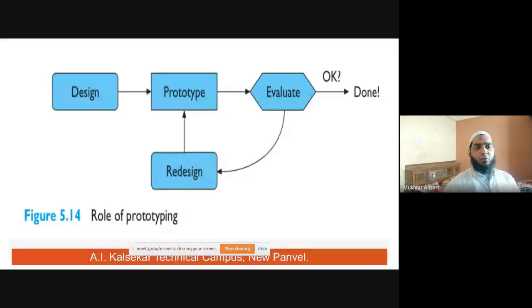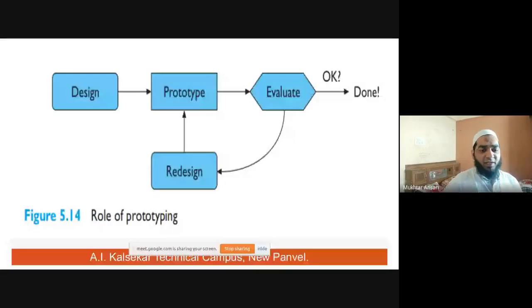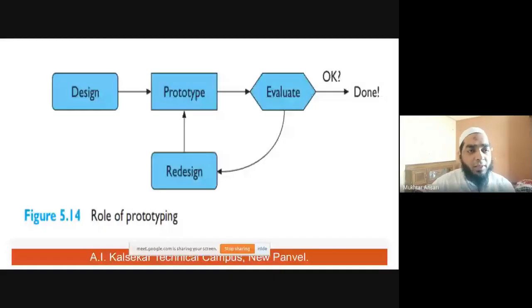So see, this is the role of prototyping. Okay. So as we have received the design after the analysis part, you know the design process. In the design process, I'm repeating this particular diagram again and again so that you will memorize this particular diagram.